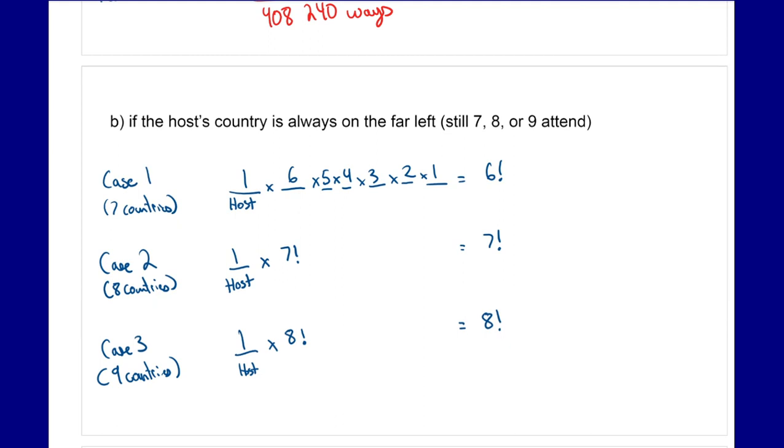So we have to add up all of these different scenarios and find a total. So 720 for 6 factorial, 5,040, 40,320, or basically 46,080 ways to arrange these flags if the host country always is on the far left, or it's always in that one fixed position.